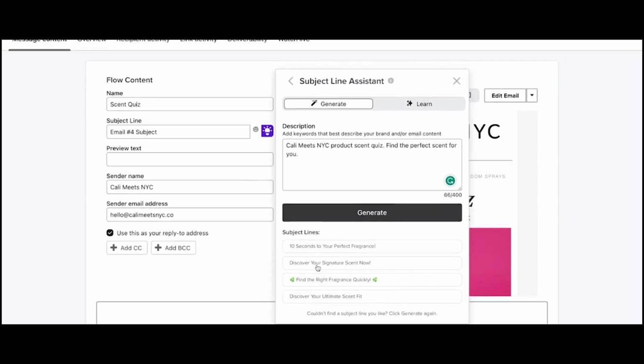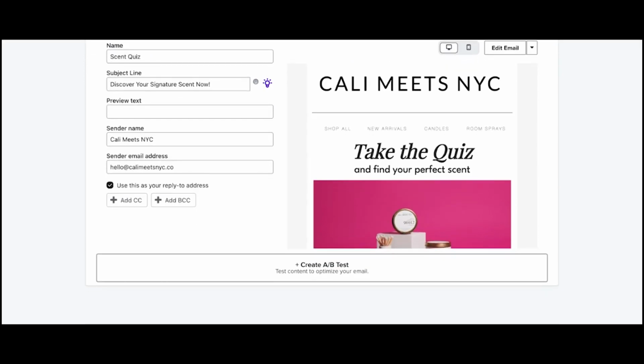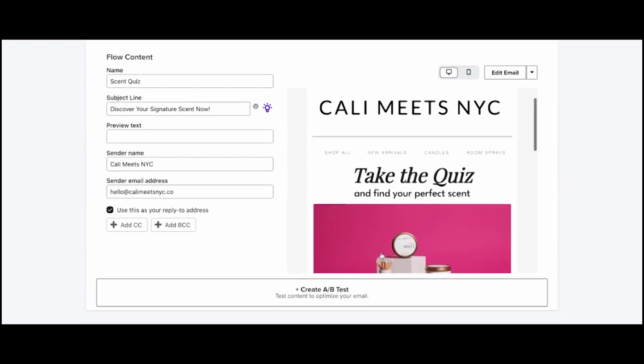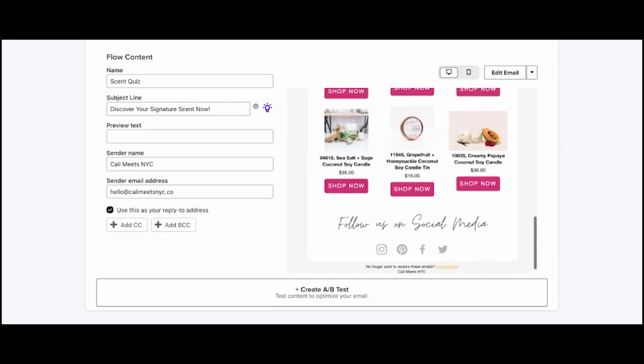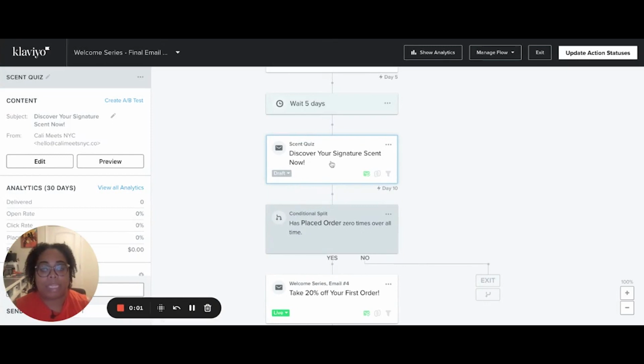I think the 10 seconds is a little too much. It doesn't take 10 seconds to take the quiz, but I think discover your signature scent would be really great, especially for people who are new to the brand. So that is it. All we have to do is save this, and it's ready. So we're just going to click done. Now that we click done, discover your signature scent is now there, it's ready to go.